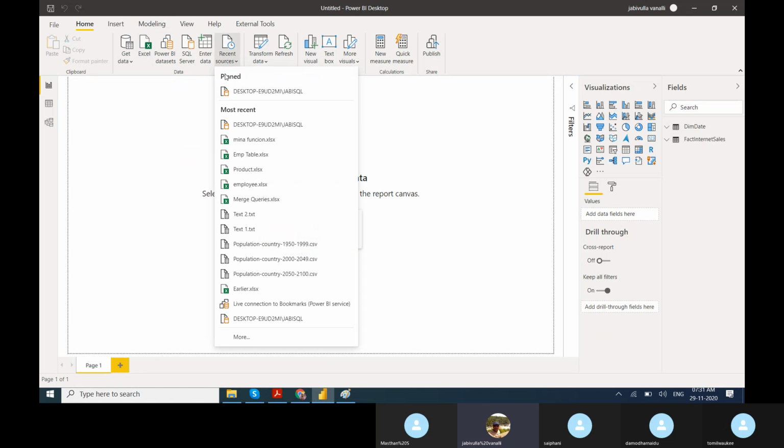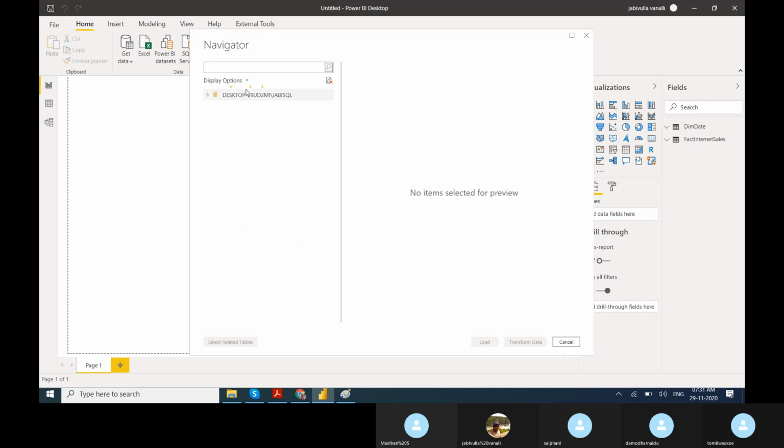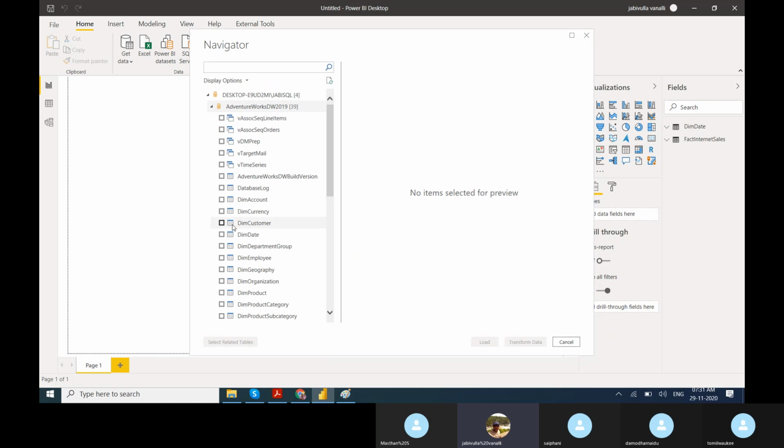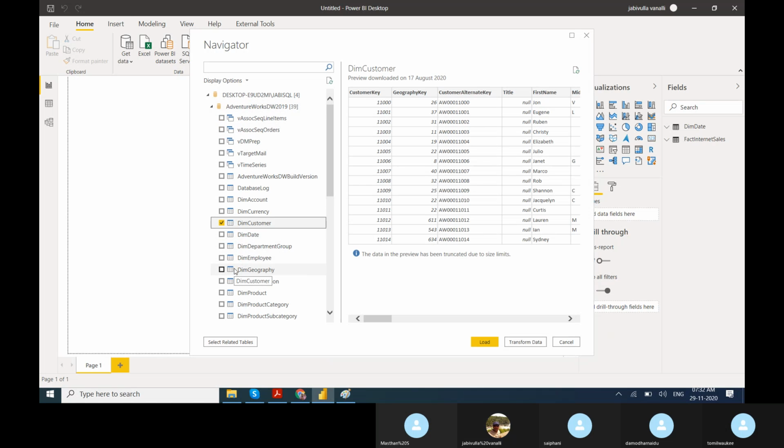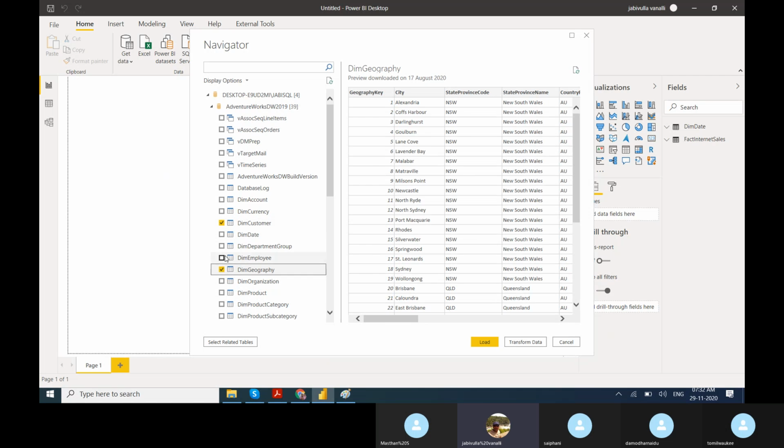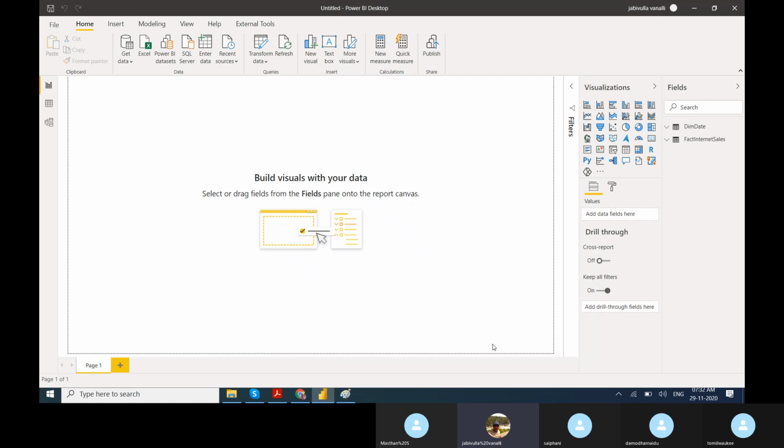So now we can connect. It is there in recent sources. I'm connecting now. So this is one data set. Okay, this is one data set. So the maximum size of an individual data set: this data set can be maximum 1 GB if you are using a Pro account.